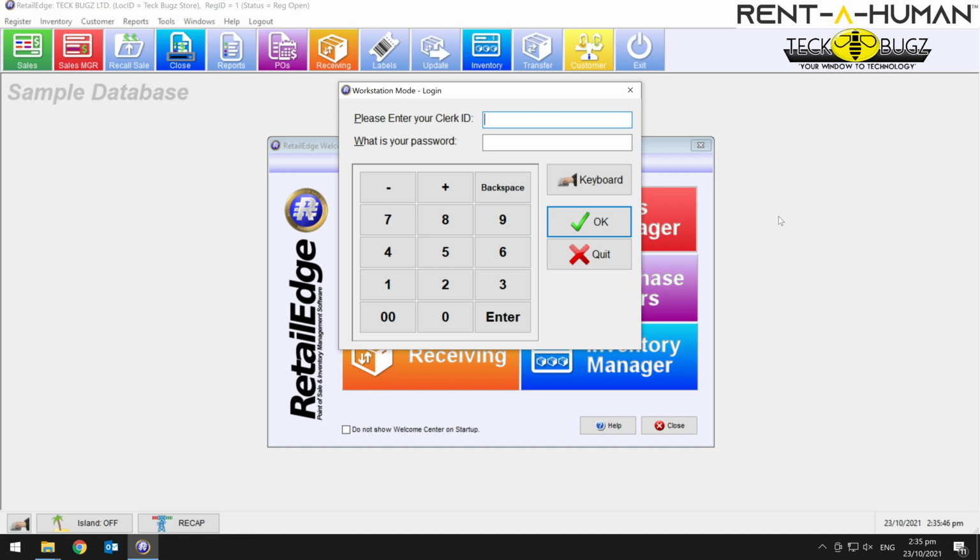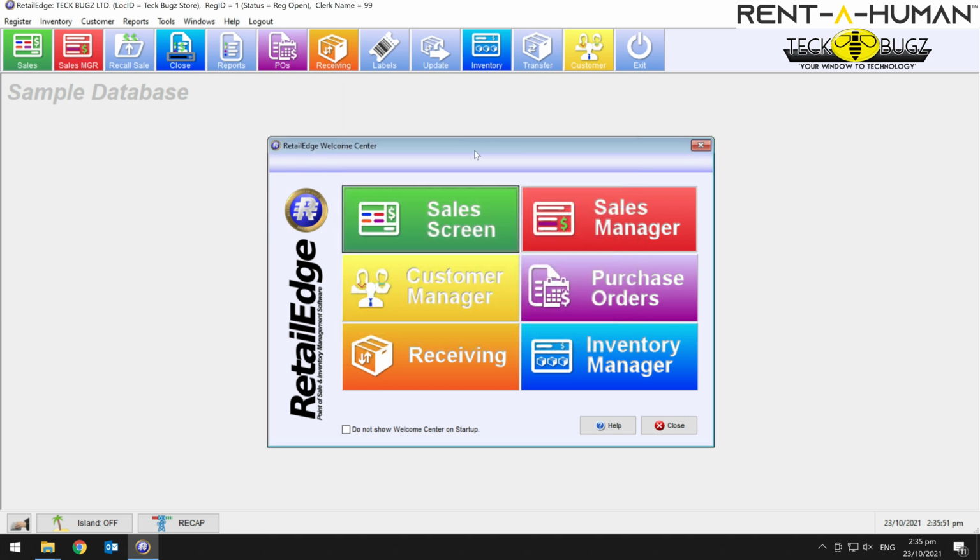As soon as you open our RetailEdge software, you'll be greeted by a login screen. It will ask for your user ID and password. Enter this information to proceed. Once you have successfully logged in, you'll be greeted by the RetailEdge Welcome Center, as well as, at the top, the ribbon, which has a few more buttons than the Welcome Center.